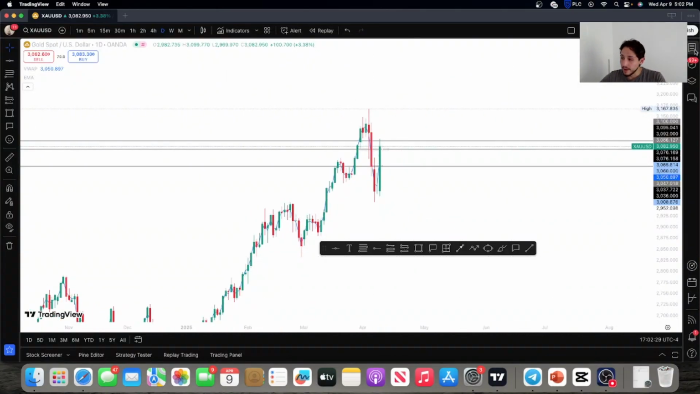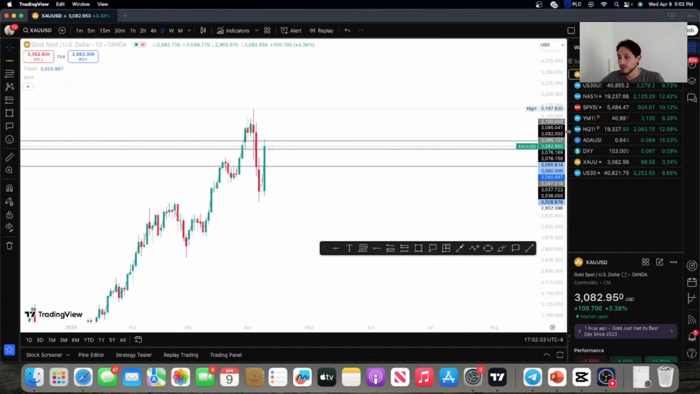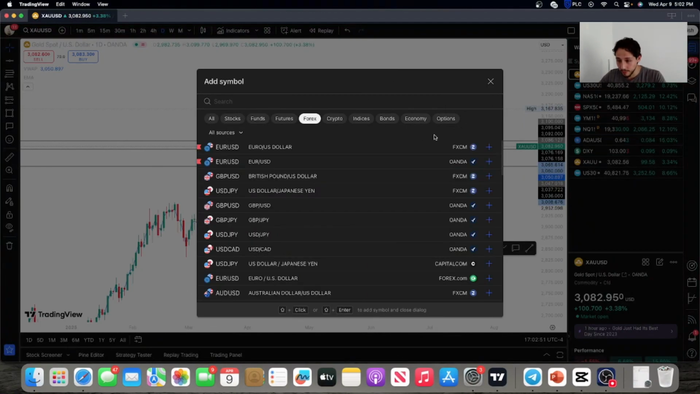If we look here at the left side right over here, this is where you're going to have your watch list, right? This is basically the watch list of the pairs that you guys are going to trade. Again, we have the watch list. The way to add these symbols, you're going to click on this cross, click it, boom, and you guys are going to have all of these symbols right over here.